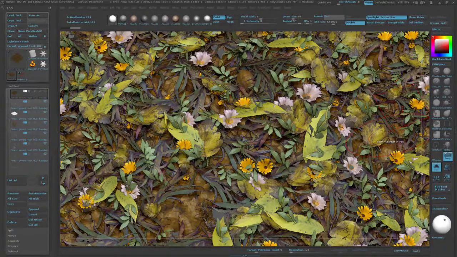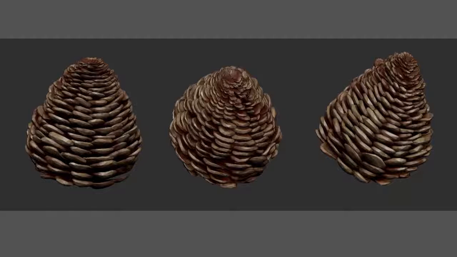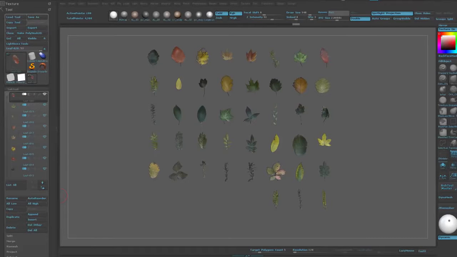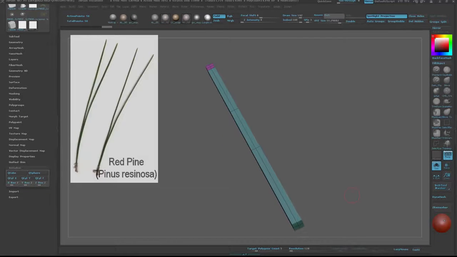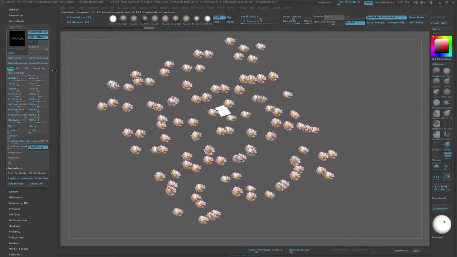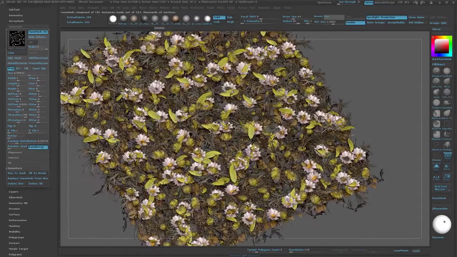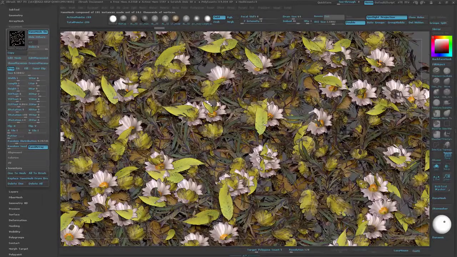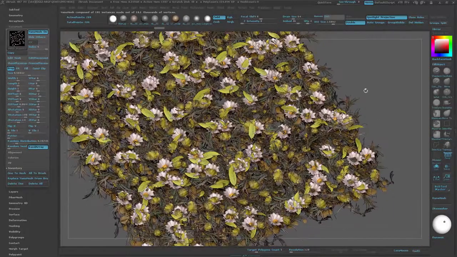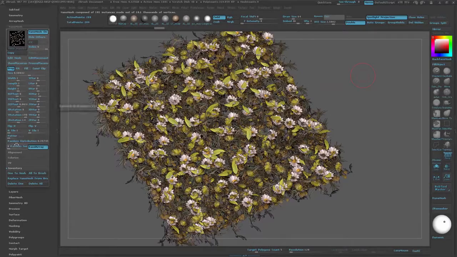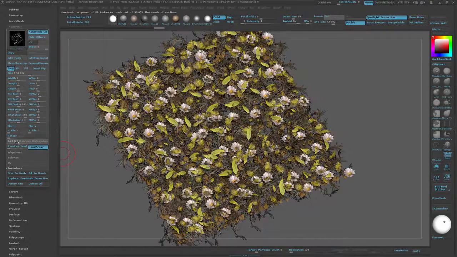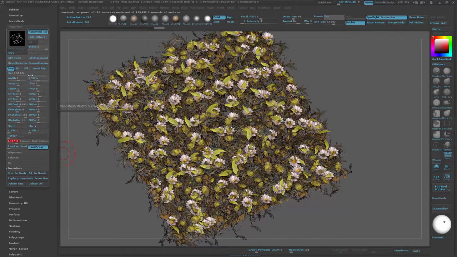So for this particular one, the aim is to give you an overview of how to deal with the creation of a number of various assets which we will then use to create forest grounds in ZBrush, mainly using the nano mesh feature. So if you're not familiar with that feature, just a quick note, it is only available on the latest version of ZBrush, which is the 4R7.